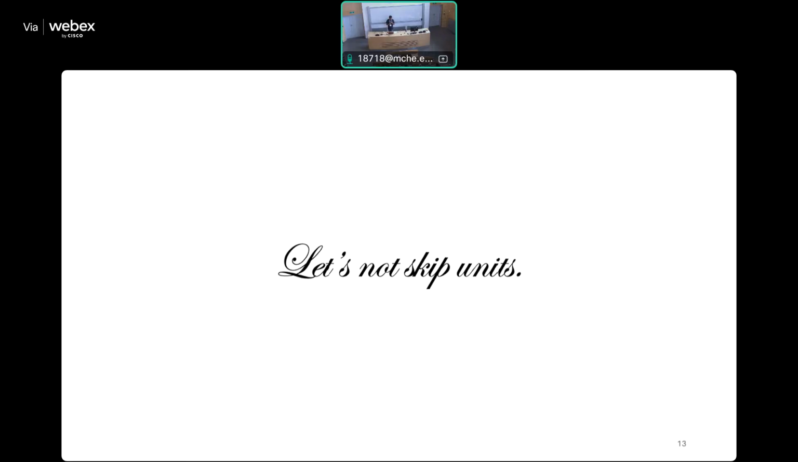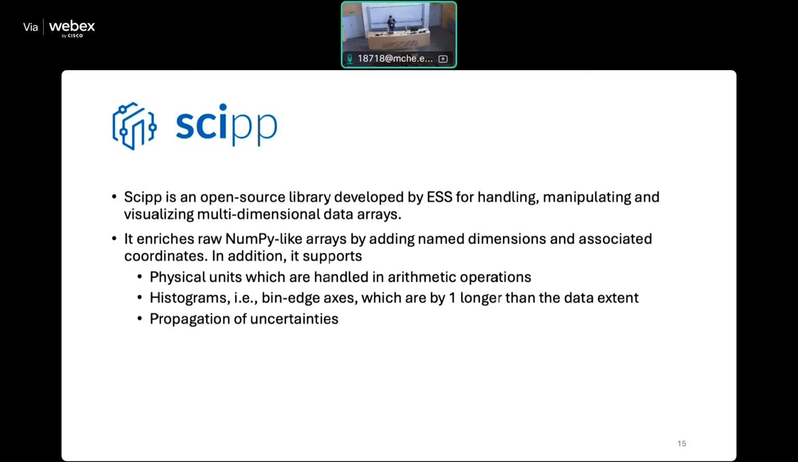Yes? Yes. So if you have agreed to not skip units, lest you skip. I mean, you can call it, like people call it SciPy. It's fine. It's supposed to be Science++, because it's C++. But anyway, let's call it skip.